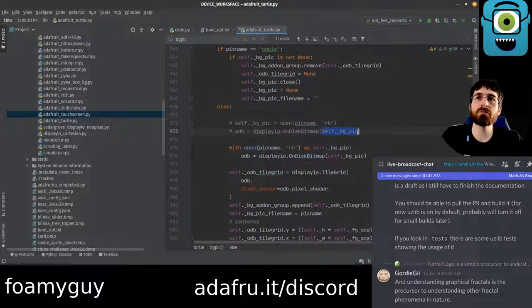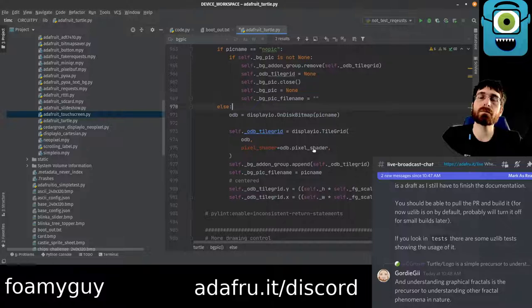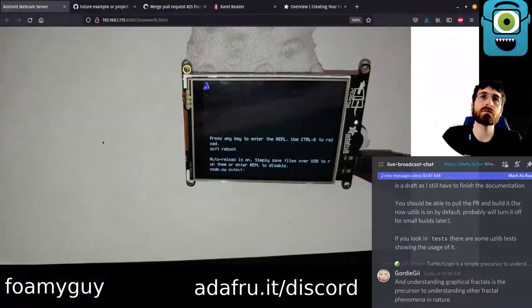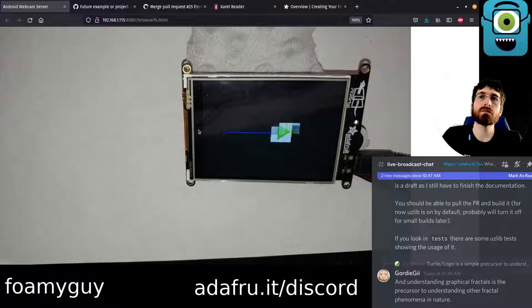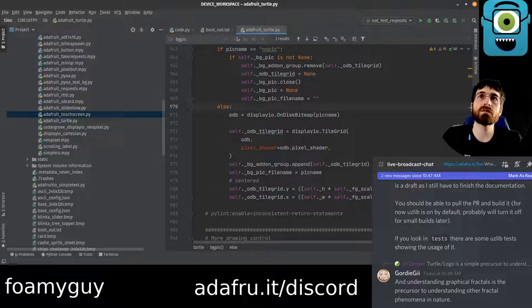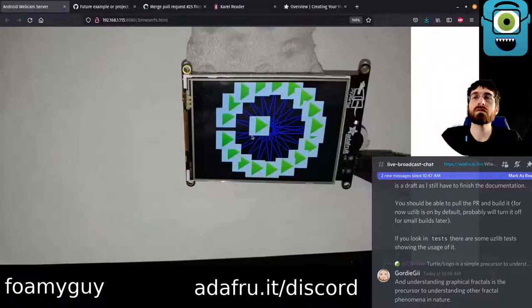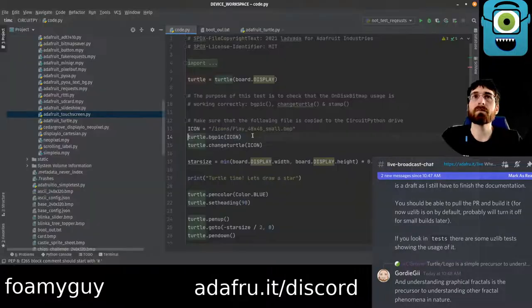I do think the real fix, though, is that this can just be pick name now. We don't need to open it. We don't need to do anything else. We can just pass it a string, which is the file name. Okay. And then I think I also turned it off, right? Because I commented out bgpick. There we go.